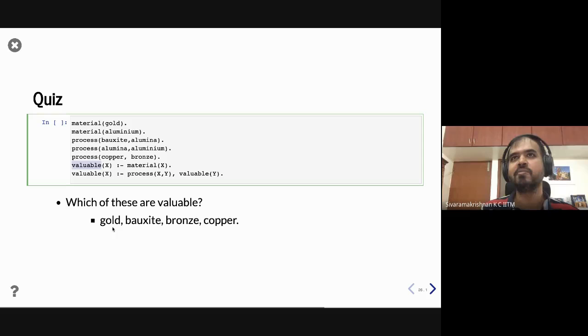Is gold valuable? Yes. So we said valuable of gold if valuable of material, and we have material of gold. Is bauxite valuable? Yes, it is valuable because you can take bauxite and process it into aluminum, which is a material.